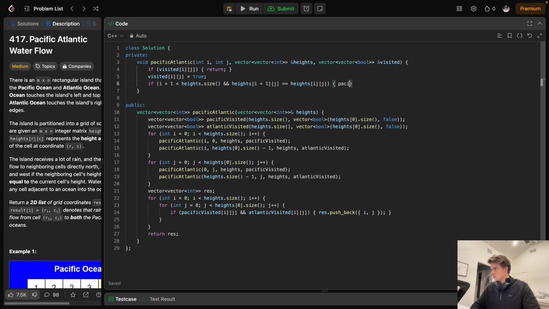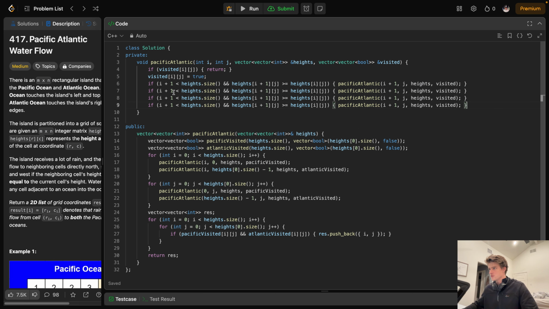So Pacific, Atlantic, we pass I, or really it's I+1, j, and then heights, and then visited. And then we've got to do that for all 4 directions. So just paste that 4 times. I-1, and now we're simply adjusting these coordinates. So we're decrementing I for this. And when we're decrementing I, it's got to be greater than or equal to 0 to stay in bounds in the negative direction.